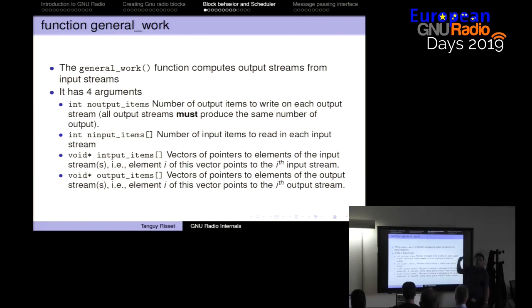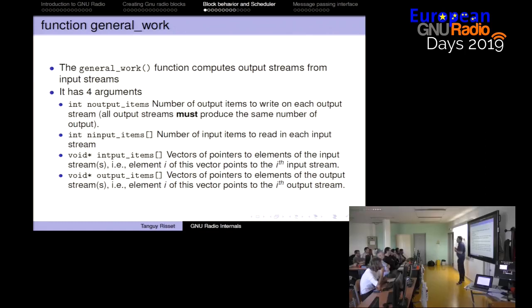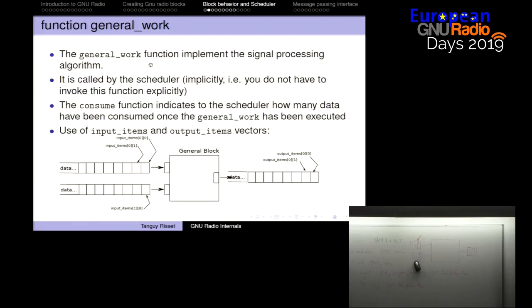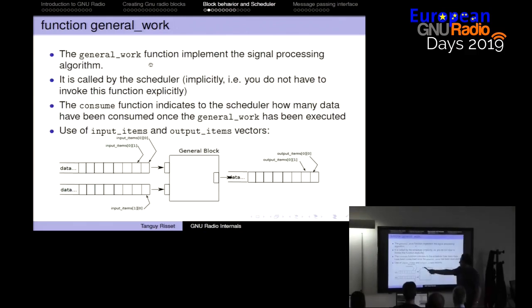So why is it a vector? Because we can have several input streams, okay? And why is it a pointer? Because it's a pointer to the first element of the input stream, okay? This is why we access it with this syntax, input_items[0][0]. It is the first element of the first input stream. input_items[1][0] is the first element of the second stream.